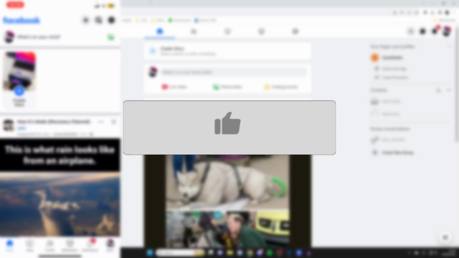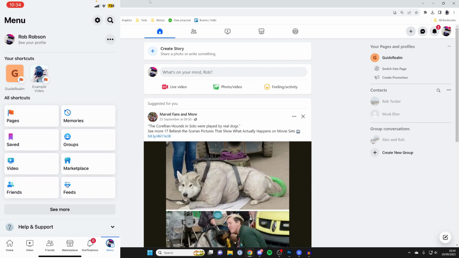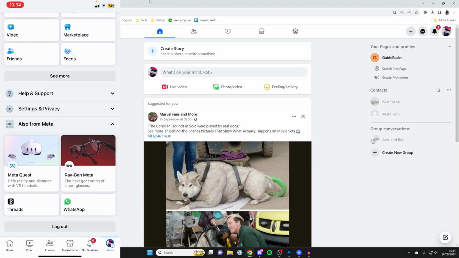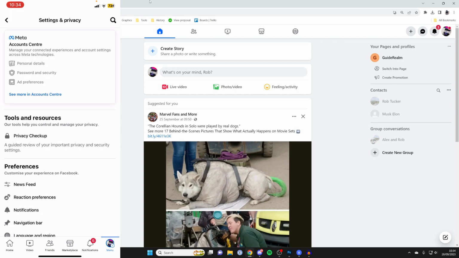The first thing you need to do is go to your Facebook settings. To do that on a mobile device, you first need to go to your Facebook menu. So go to the far right and tap on the menu button or the top right, depending on what device you use, and you'll be on your menu. Then scroll down until you see the section called Settings and Privacy, and you'll need to click on it to expand it. And then you can go and click on settings.